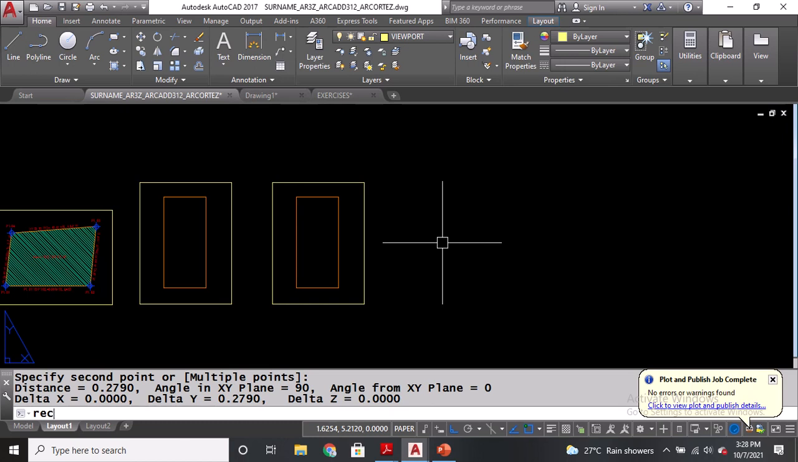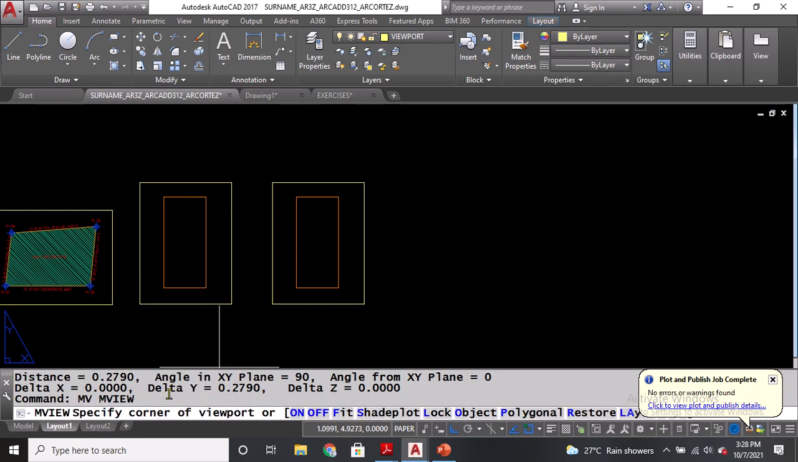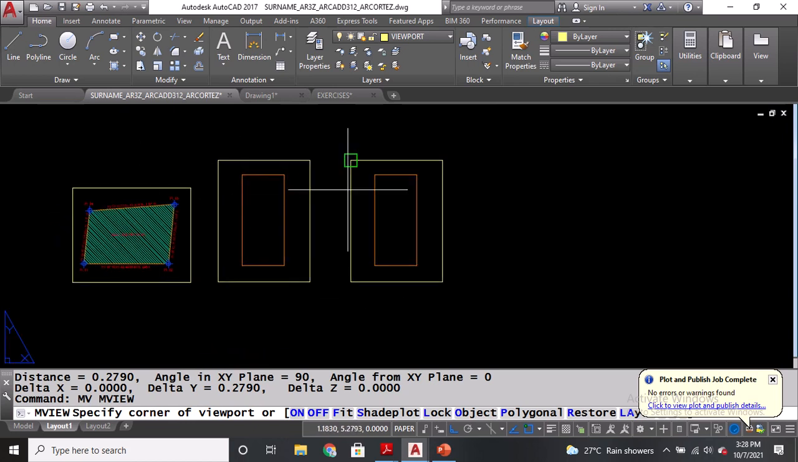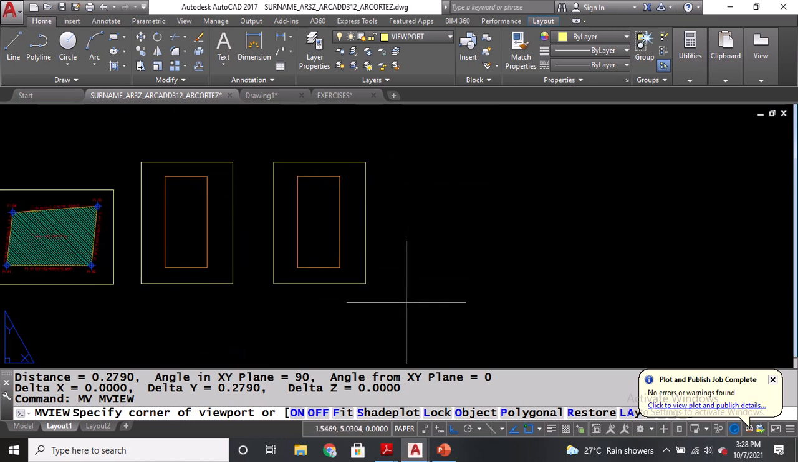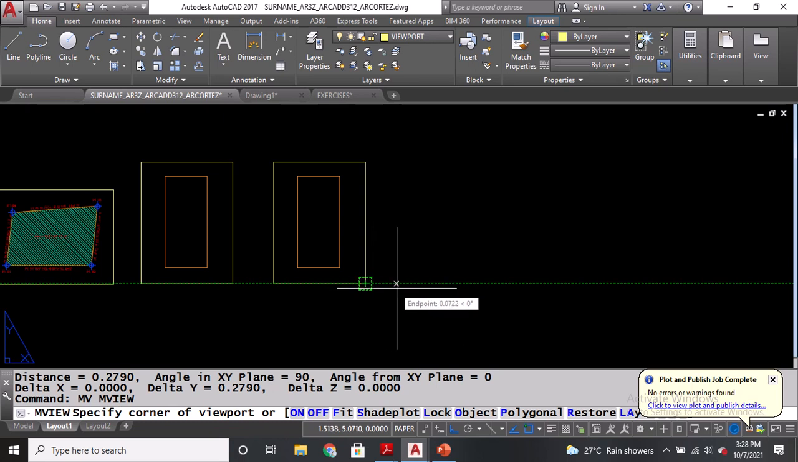So, REC, or sorry, MV, enter, specify corner of viewport. So, let's say these are your existing viewport. Siyempre, gusto nating ipantay yan. Okay? So, what you're going to do, since naka-on naman po yung object snap tracking ninyo, you're just going to hover this endpoint. Hover. Itatapat lang. You don't have to pick it. Okay? So, just hover and move your cursor a little going right. Okay, there you go. Click.